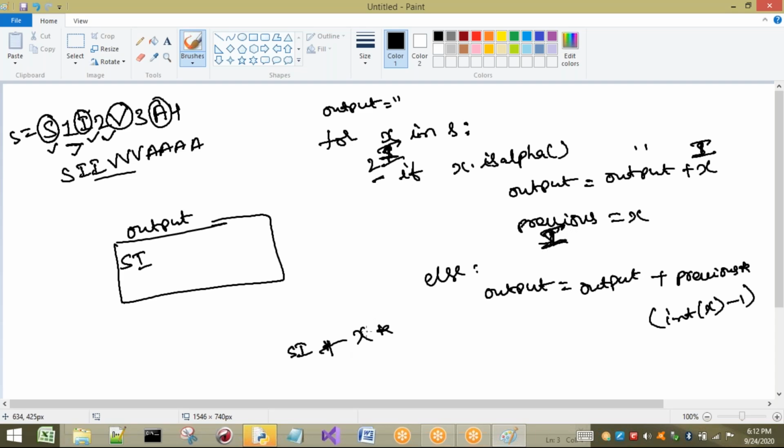Here I have written X. So what is the previous value? Previous value is I into int of X. What does X contain now? X contains 2, so 2 minus 1. That means what is the answer we are going to get here? This is 1. So Si plus I. This is nothing but, I have to concatenate Si with I.